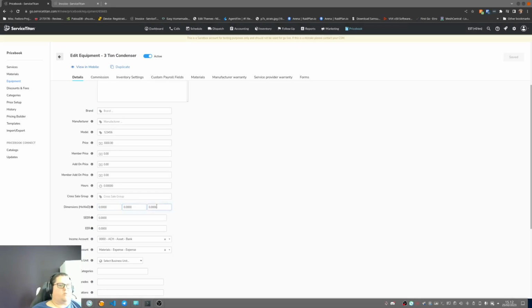The dimensions, again, purely self-explanatory. The height by width by depth is just how big you want it. Whether or not you want to use that, again, it's up to you. It doesn't really have any effect on anything else that I know. The SEER here is the SEER and then EER. Right now, this is SEER 1. Honestly, we use it also for SEER 2. It's just a general field that we use.